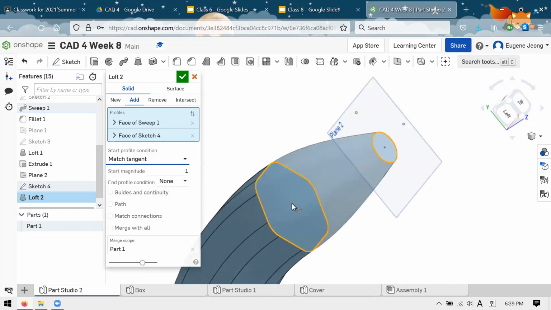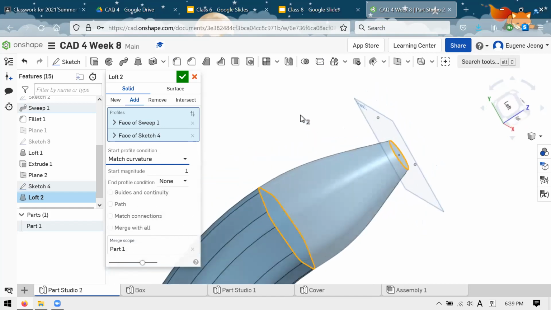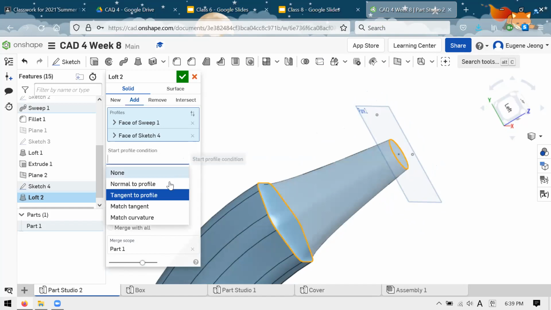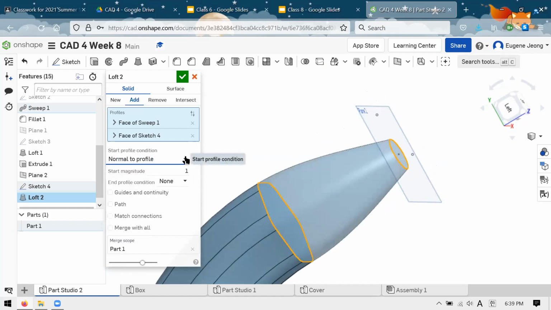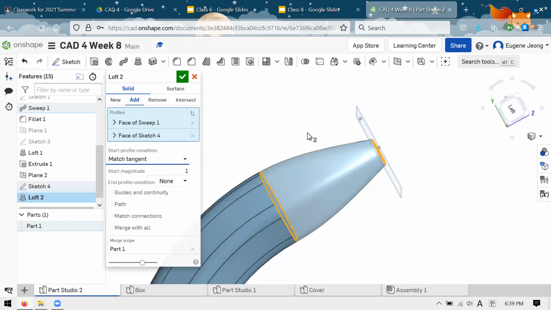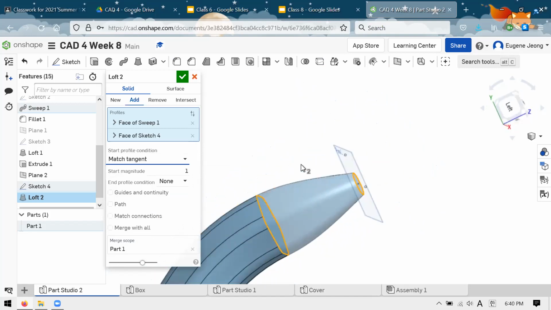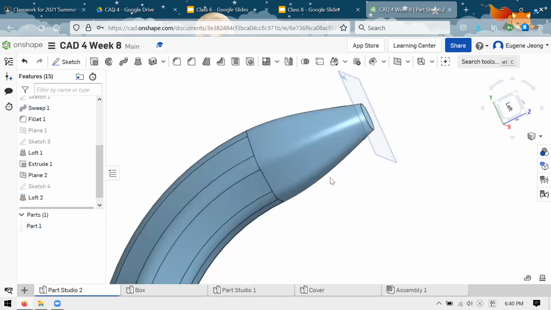When you're trying things on your own and you don't like that, try playing with the other options. They may be what you want. This one is match curvature. It's a bit subtle, and it's hard to tell what's happening. So you'll often want to work with what you know about the geometry. In my case, what I want is match tangent. And with that, the loft will hopefully just resolve.